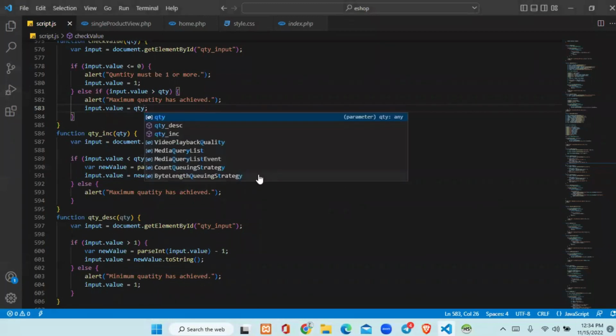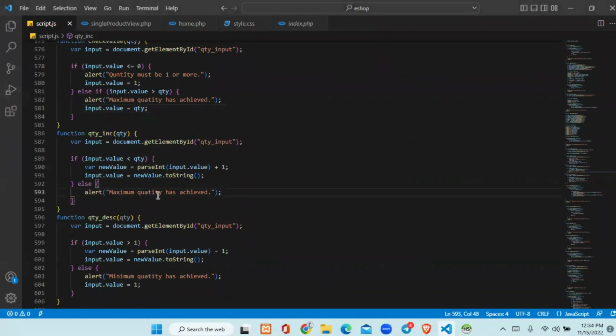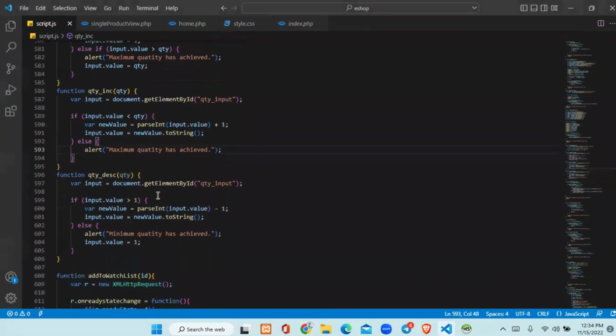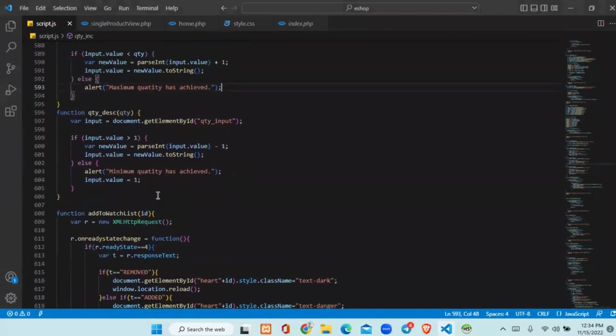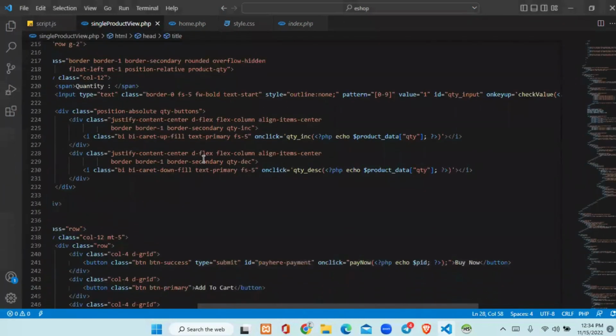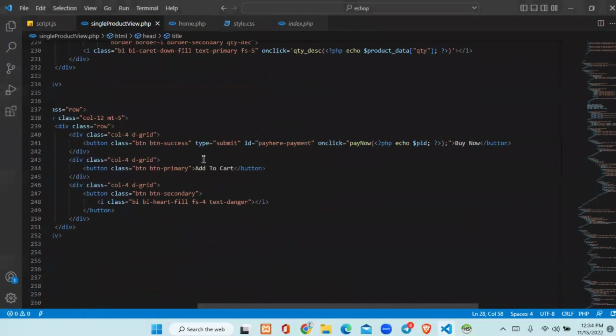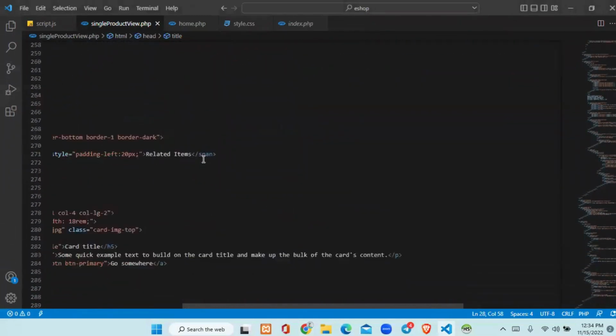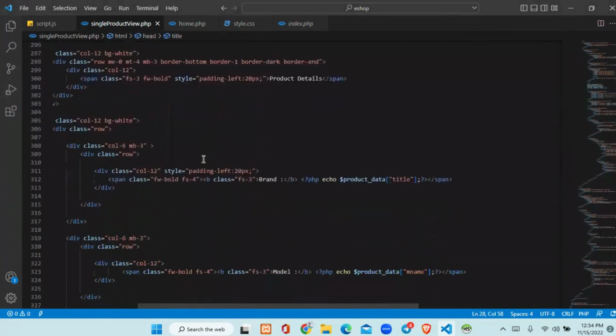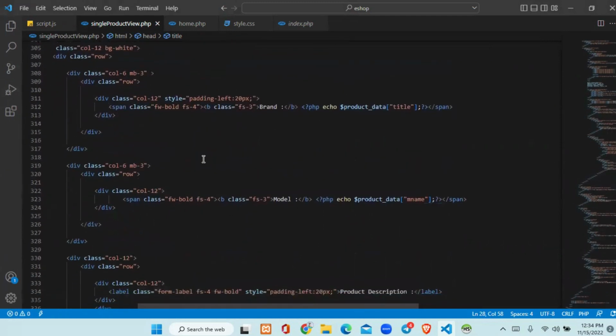Okay. So after that, I have given the function quantity increase and decrease. So we talked about the increase and the decrease. And after that, when we go down, you can see the buy now. I told you that we are going to talk about this later, and related items. For the brand, I have used the PHP echo dollar product data title. And for the model, I'm going to give the PHP echo dollar product data mname.